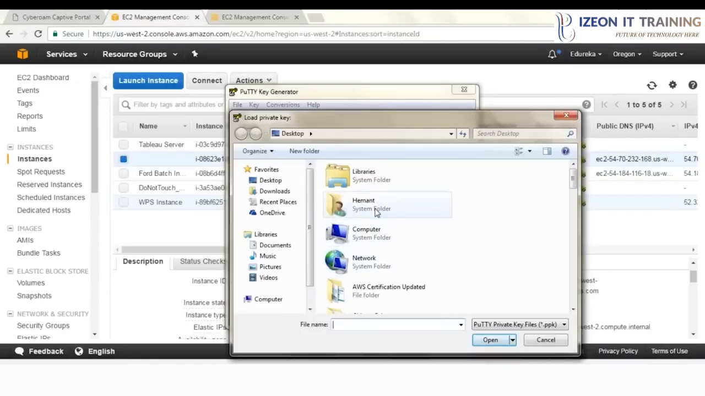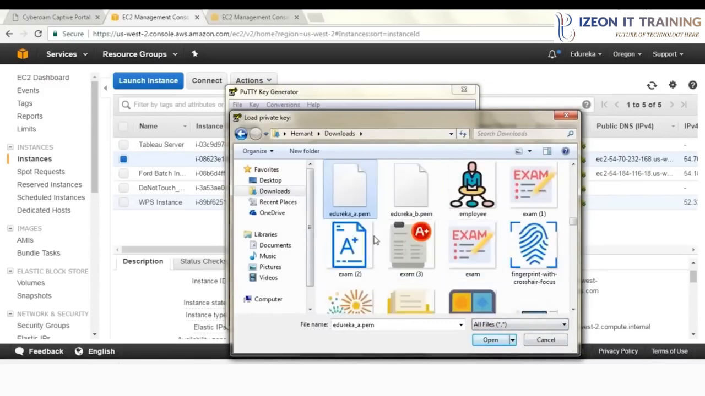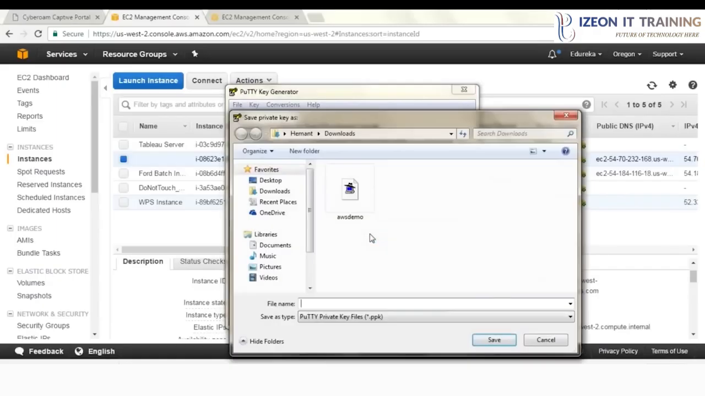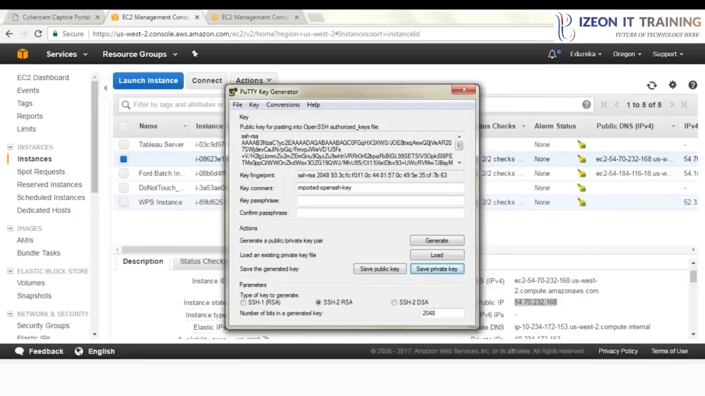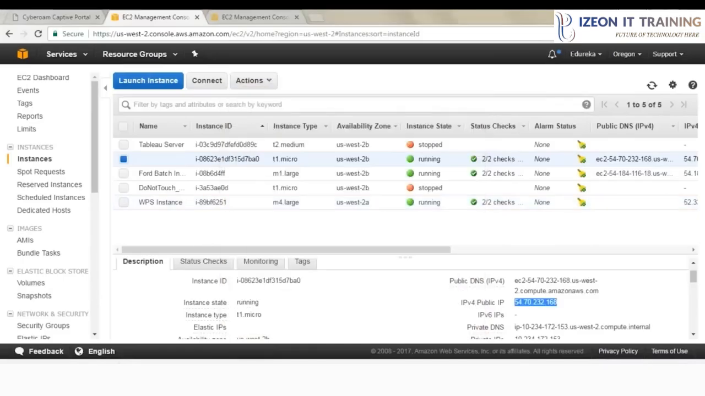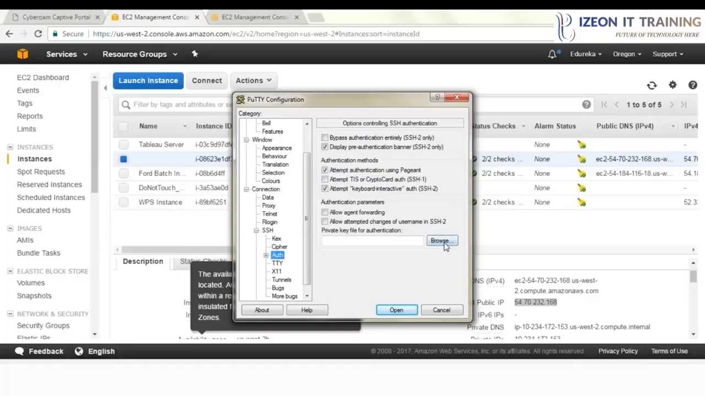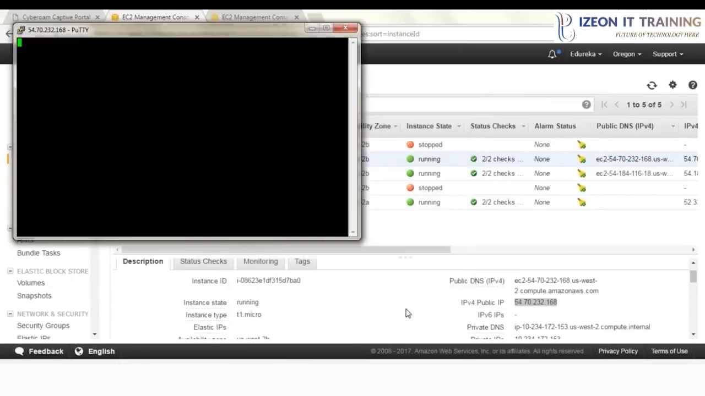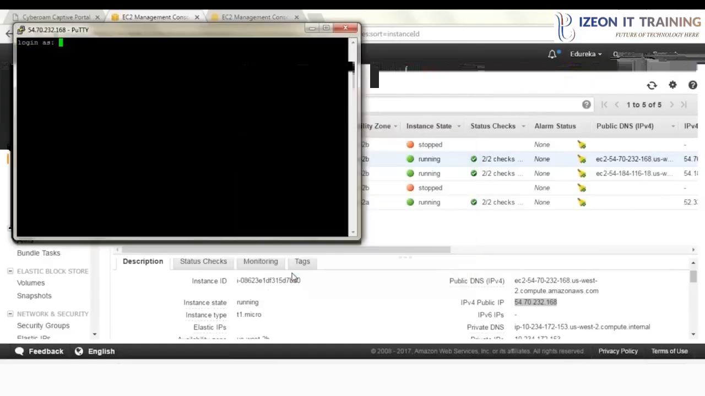Okay, it doesn't work. So we'll click on load, go to downloads, click on all files, select my PEM file, click on open, click on OK, and then click on save private key. So let's name it as edureka underscore A, click on save. So my file has been saved. We'll close it, go back to our PuTTY software. You have entered the IP address here. You'll click on SSH, click on authentication, click on browse, go to your PPK file, click on open, and click on open here. So now you'll be connected through your SSH to your EC2 instance.